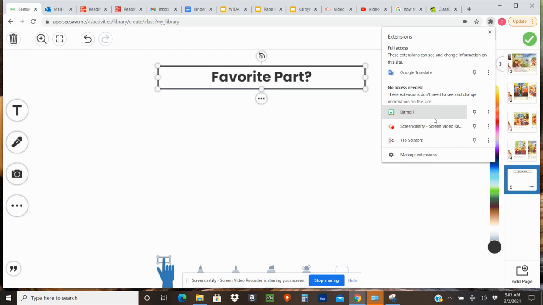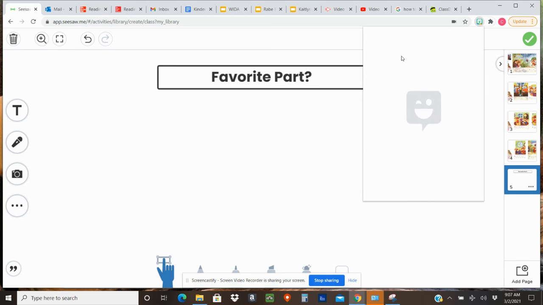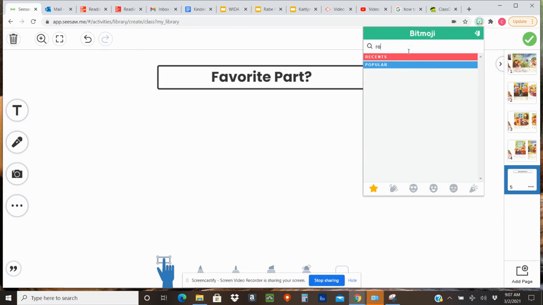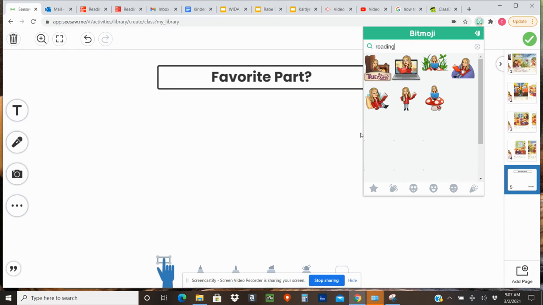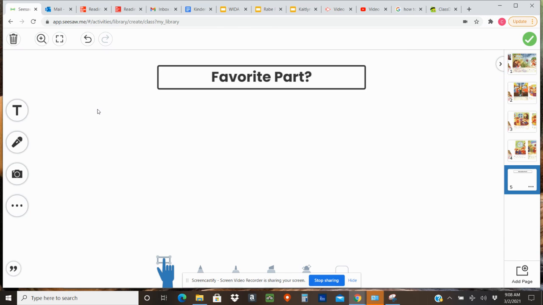I might add another Bitmoji into it. Just maybe I'll find one of me reading. So I'll just type in reading and all the different pictures. It's just going slow maybe because I'm recording right now, but just to add another little part. Of course, it's going to take forever. So just copy that, and then I'll Control V again.